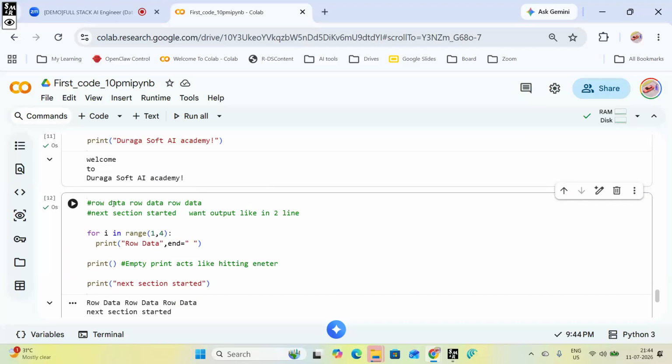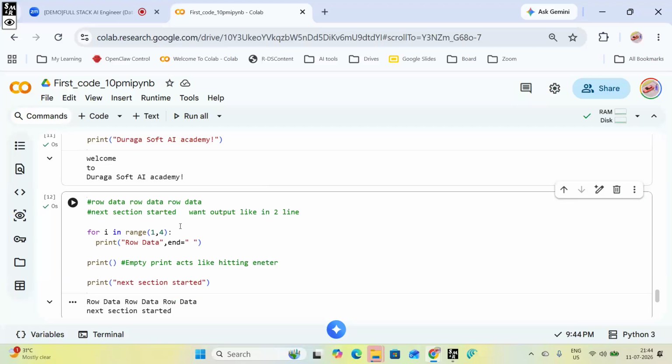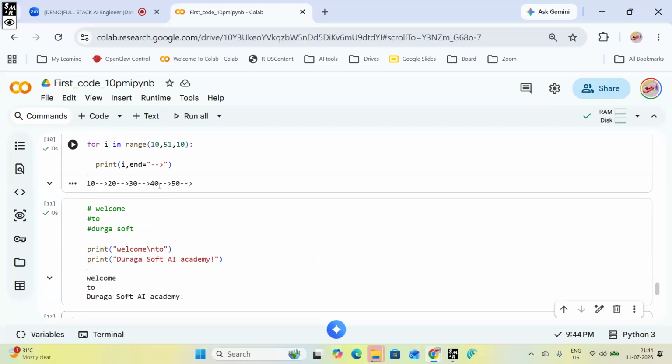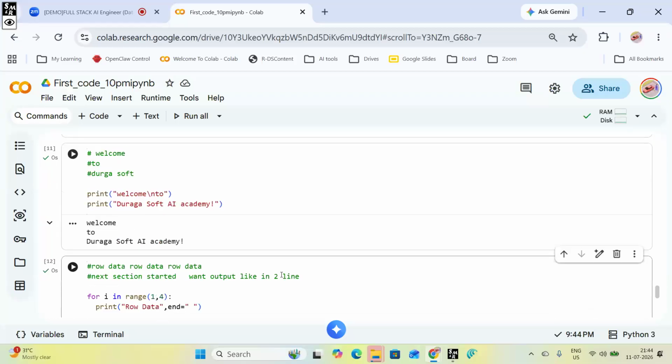So by looking at the requirement, you should not fear. You just need to apply the logic from what we have learned previously. This is what we are going to do, right?